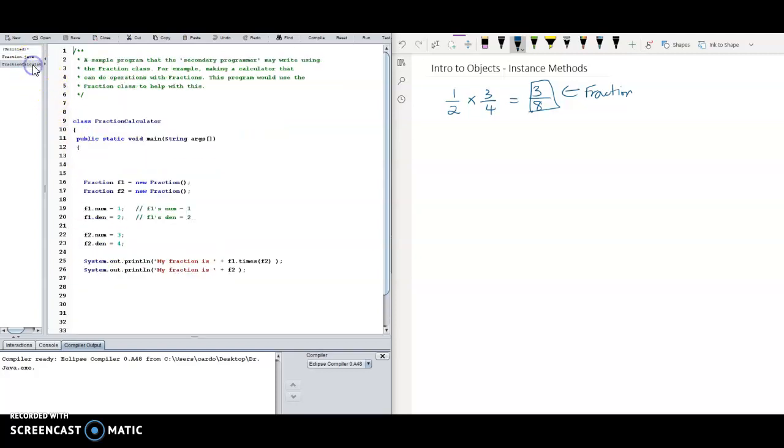So from our fraction calculator here, you notice we created two fractions, 1 over 2 and 3 over 4, for F1 and F2. And here we called F1 dot times F2. In fact, I'm just going to comment out this line for now. And really, traditionally how we would probably call this is like that.